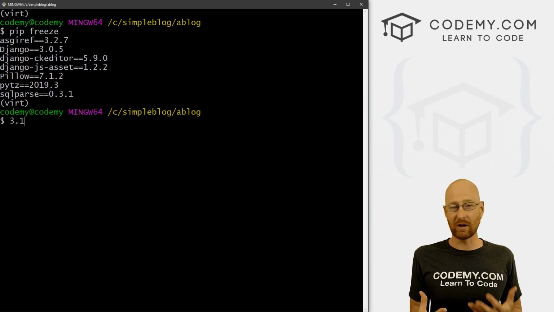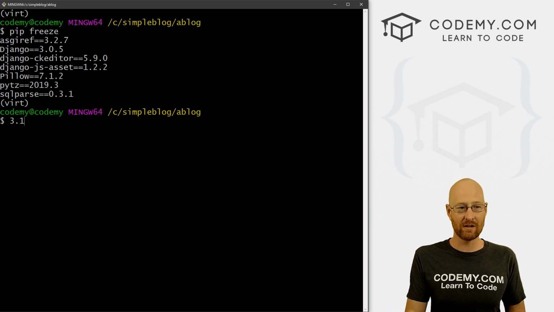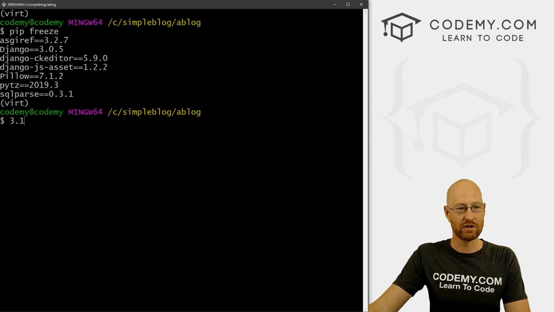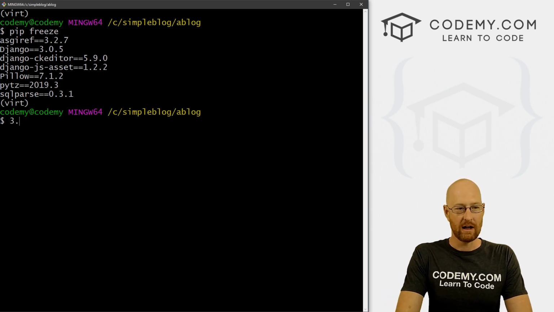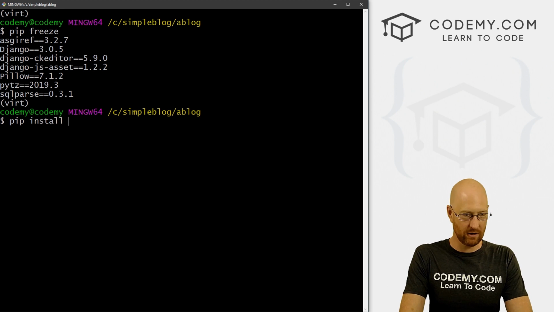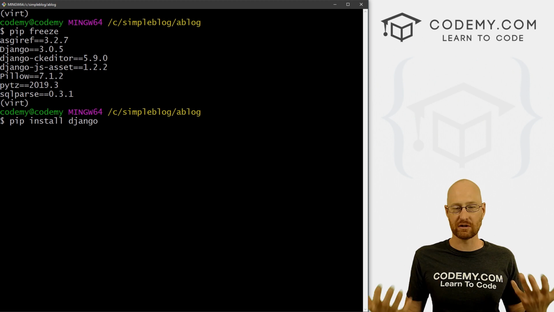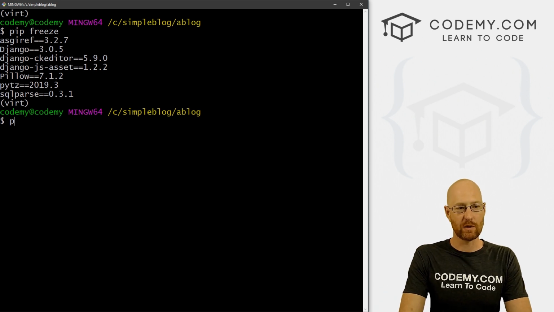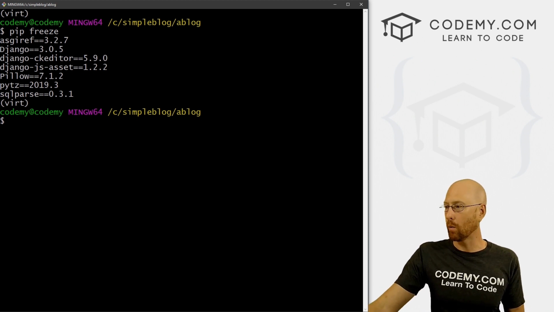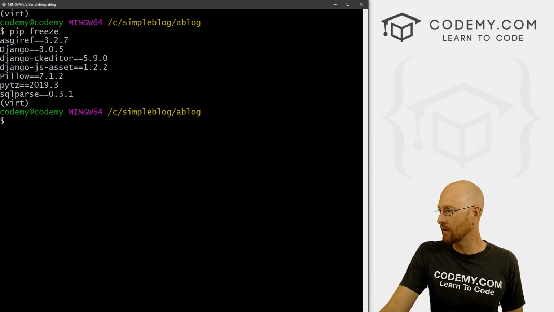Like I said, though, if you just started this project and you installed Django, it's going to install Django version 3.1 right at the beginning when you pip install Django, unless you specify 3.0.5, then it will install version 3.0.5. Otherwise, it'll just install the latest version, which is 3.1, right? So why do we care? Well, let's head over to our code and take a look.